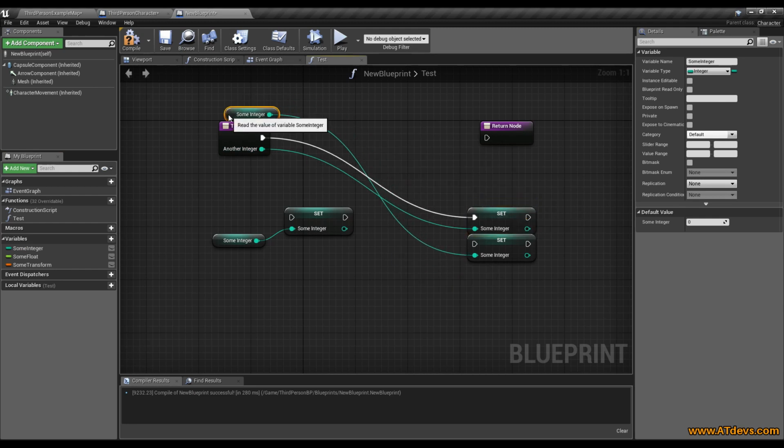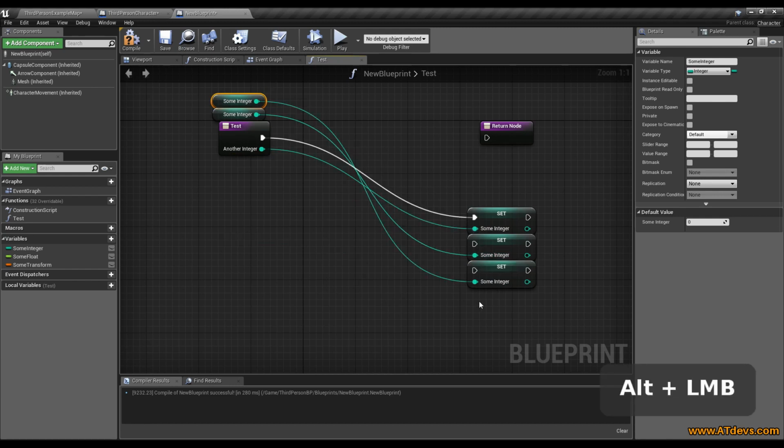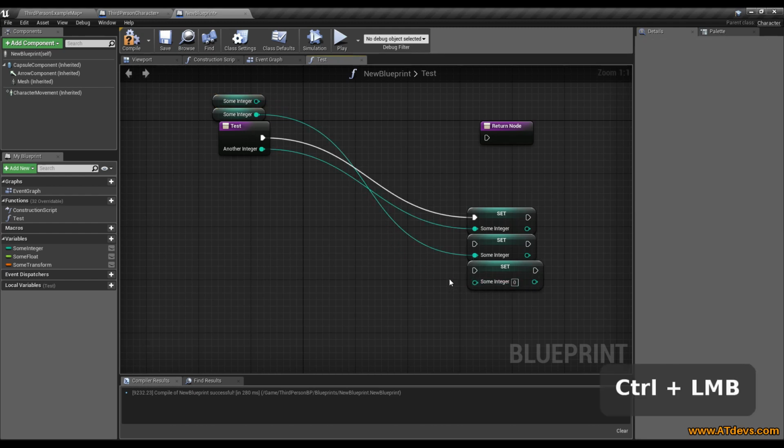So when you got a lot of nodes, it might get a little bit messy and you lose track which pins are connected. Just hover the line or hover the pin and they will be highlighted. If you want to remove a connection, hold down the Alt key and use the left mouse button to remove the connection. And if you want to rewire them, hold down the Control key and move the pin to the new target.